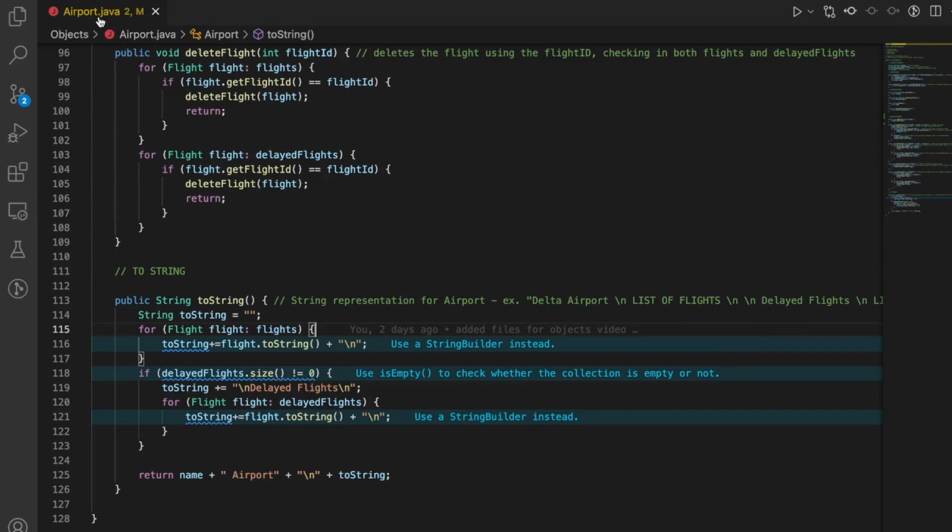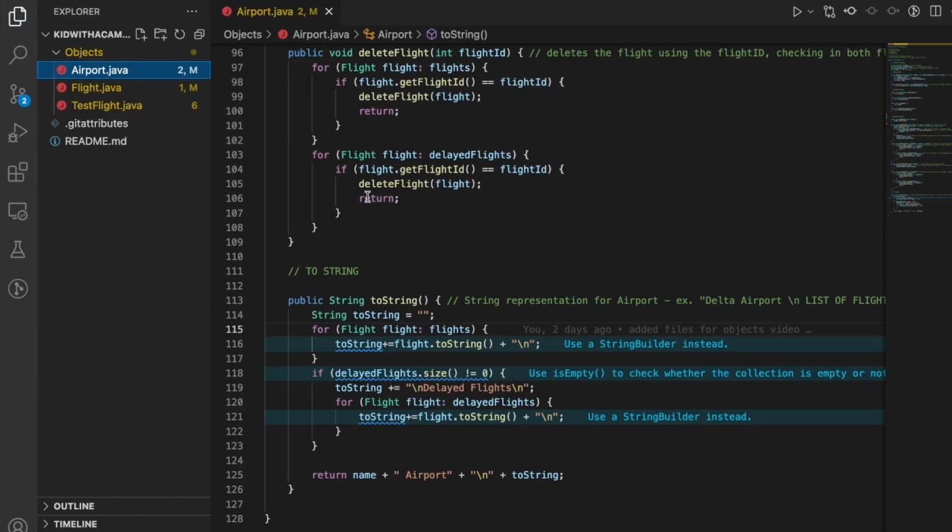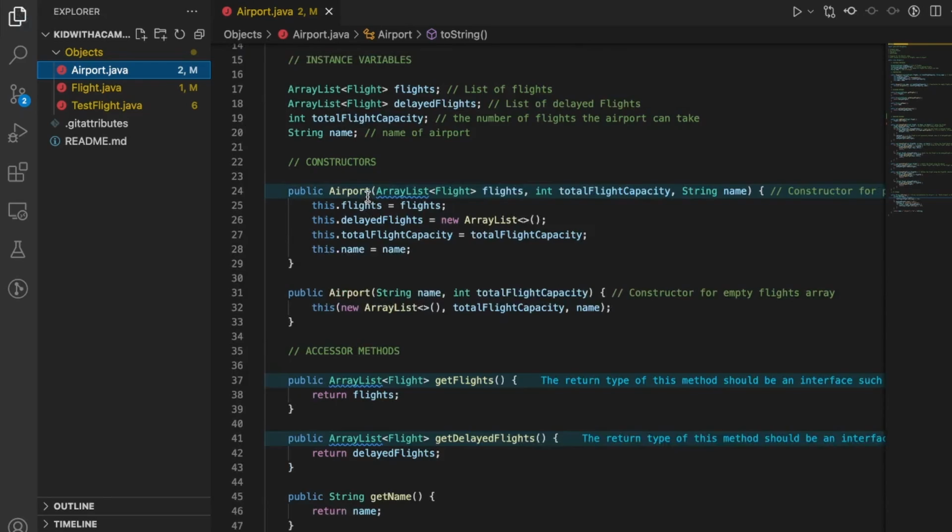So we got an overview of Airport.java and Flight.java, and if you notice, this follows the exact same pattern.